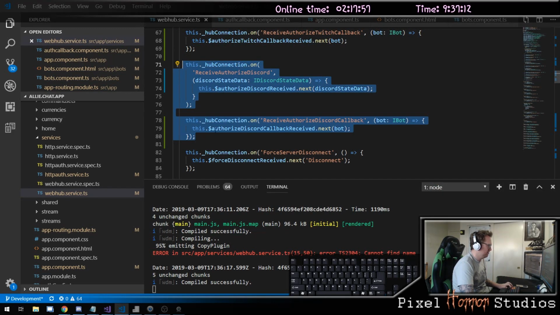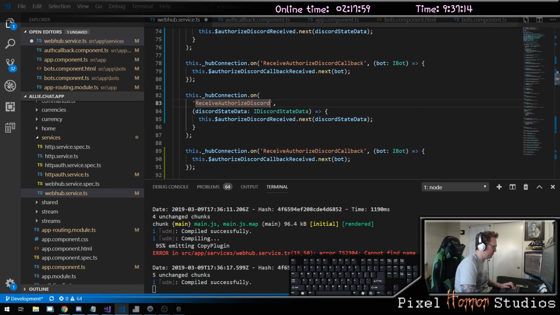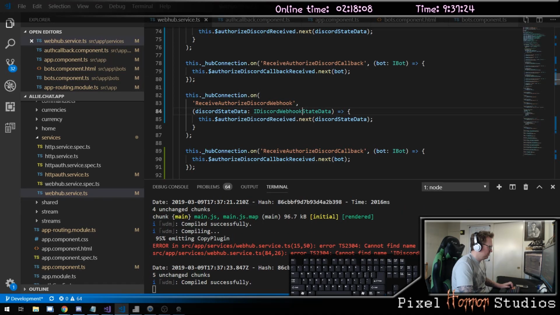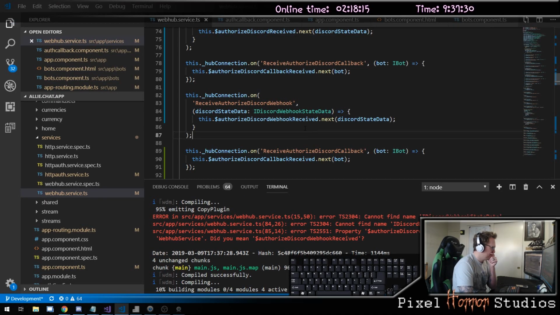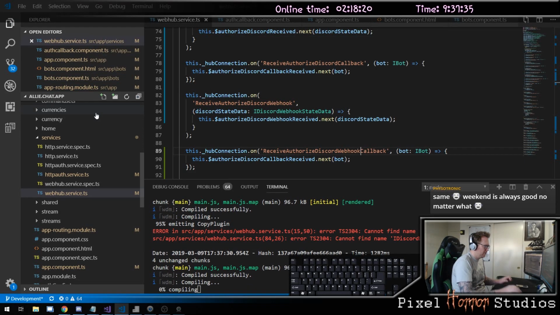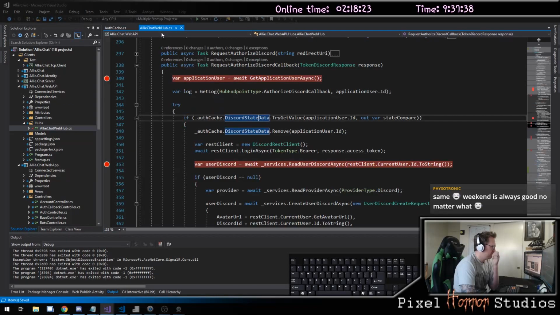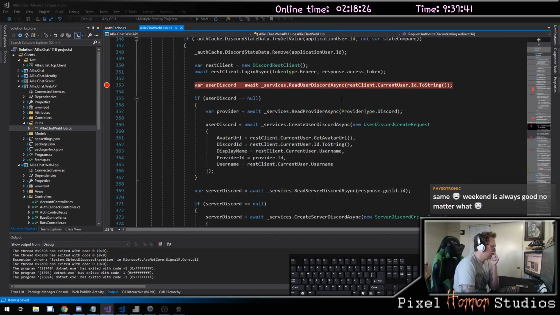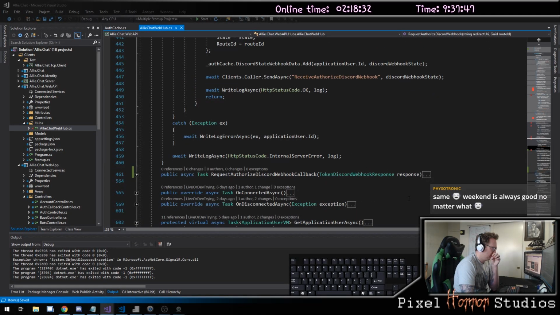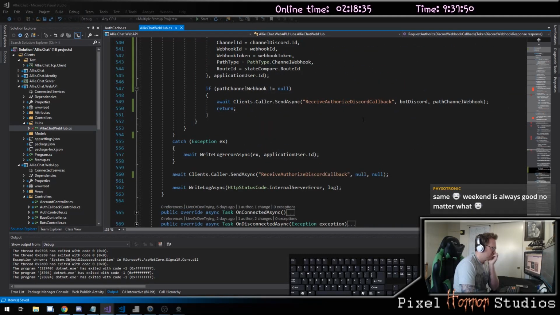Okay, the next thing is here. We have this receive authorized Discord webhook, which is IDiscordWebhookStateData, like that. Receive authorized Discord webhook callback.